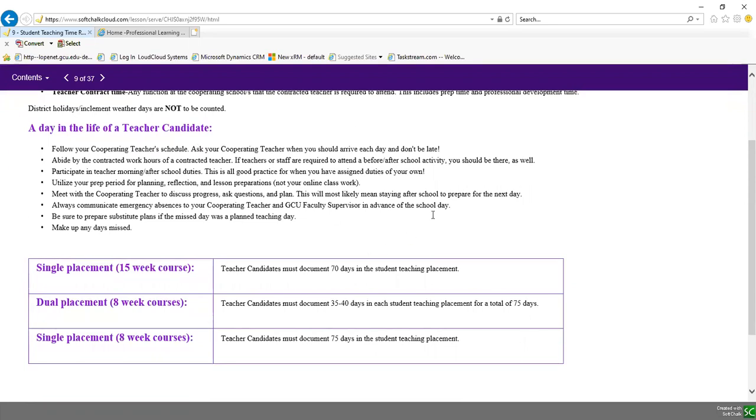And then here, these bullets will break down a day in the life of a teacher candidate. So what does that student teaching day typically look like? First and foremost, one thing you want to keep in mind, again, is that this experience is preparing you to be that full-time educator. So we do expect that you are following that cooperating teacher's schedule. So when they are contracted to be at this school site up until when they're contracted to end their school day, you should also be in attendance.